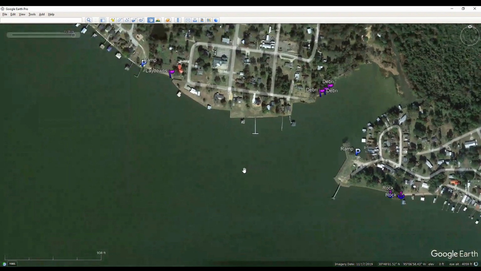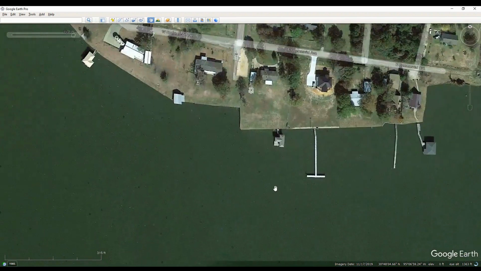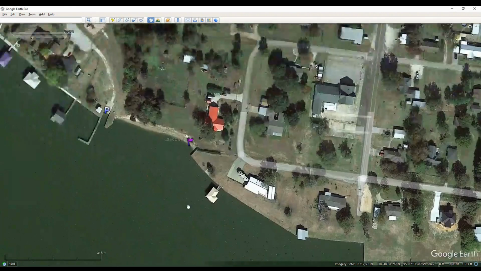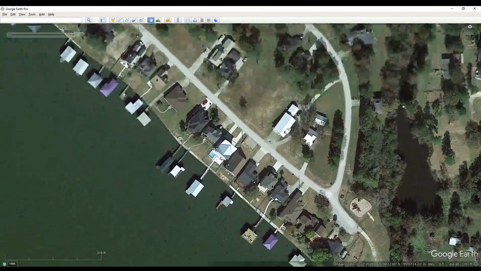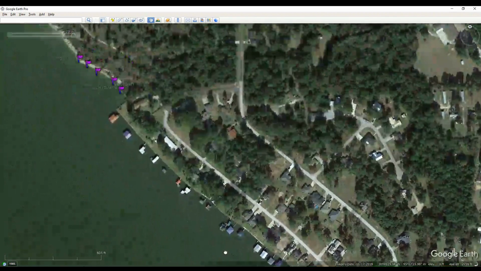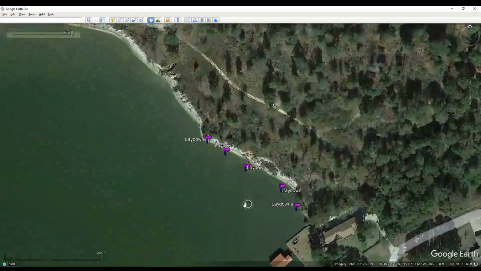But again, be careful, because you probably can't see it on YouTube, but there's definitely some stumps and stuff like that in this area. So you're gonna have to be super careful. We got more laydowns back in here, more ramps, lots of docks, dock city. After you get done with all the docks, you could actually come over here and flip some laydowns and stuff.